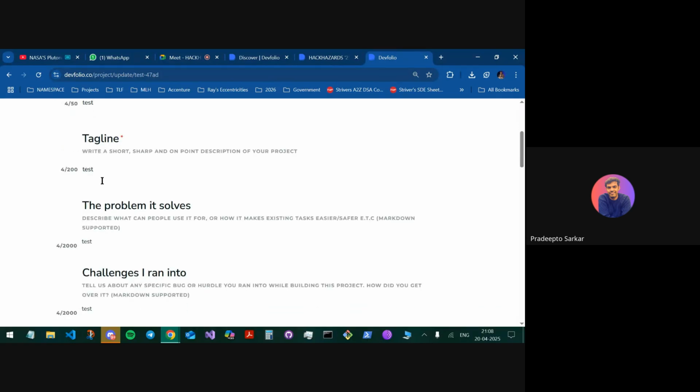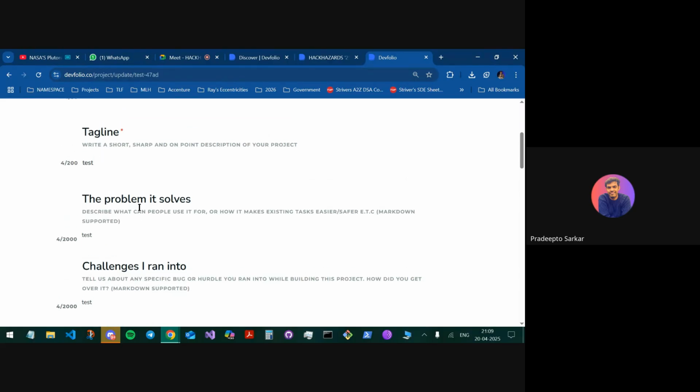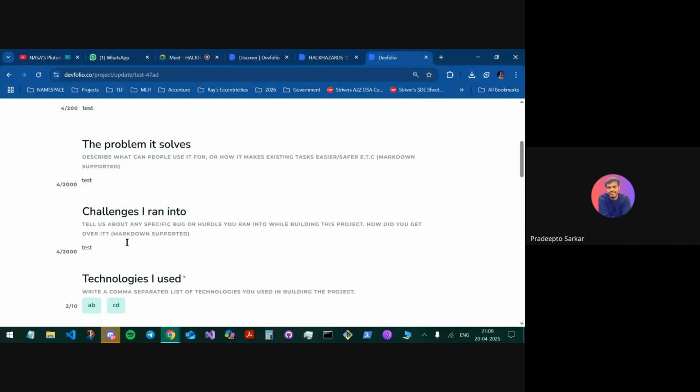Then a tagline. This tagline is for the public to know what your project is all about. Keep it short and crisp. Then you have to describe your problem. Since the problem statements are quite open-ended, you have to tell us what problem your project is actually solving. Your problem can be very minute, very niche, or a very broad-based problem. You have to mention the problem within 2000 words. Here I have mentioned test everywhere, so you get the point.